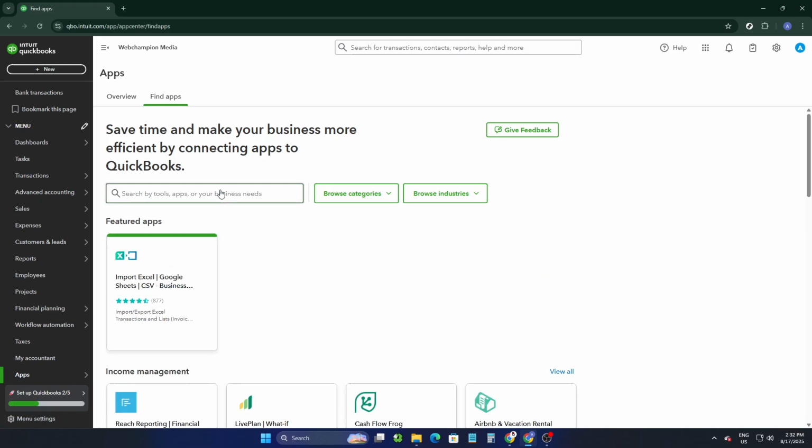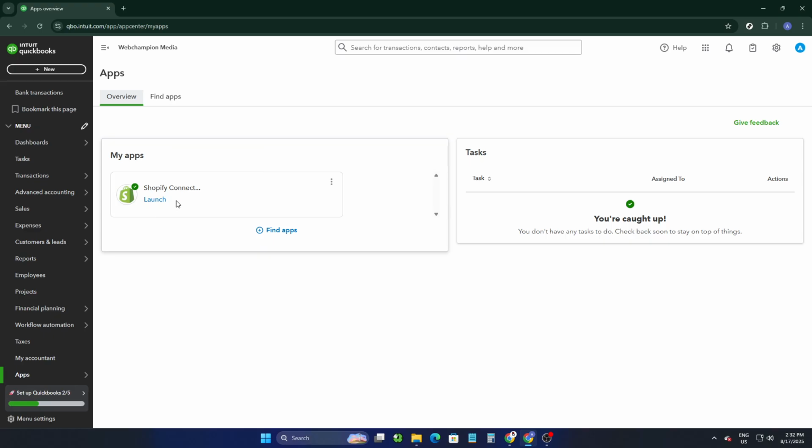Now, you'll notice I've already connected my Shopify store to track my current inventory. Doing so ensures all my sales and stock levels are synchronized seamlessly. If you're using Shopify or a similar platform, consider doing this first as it provides a comprehensive view of your inventory across different channels. To explore more inventory apps, click on Find Apps.